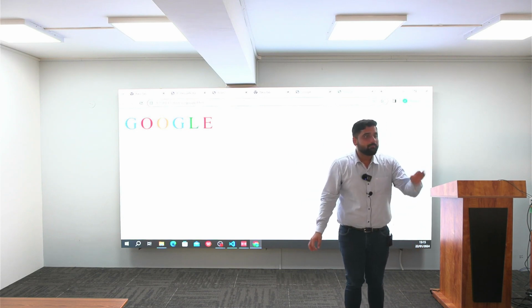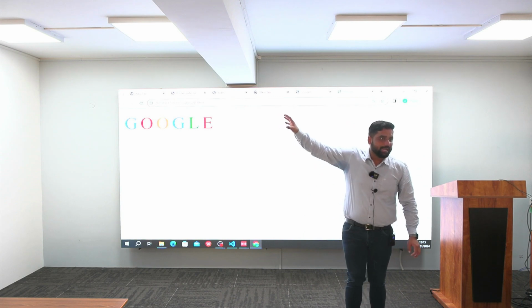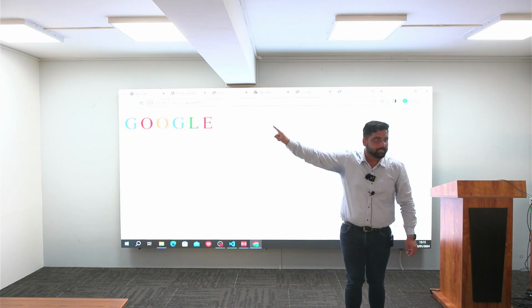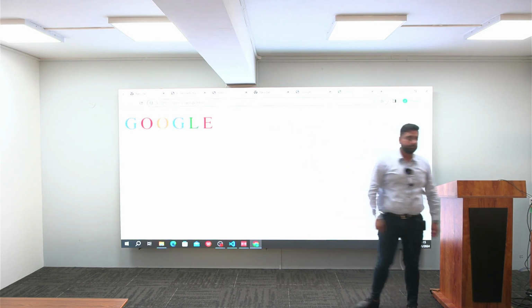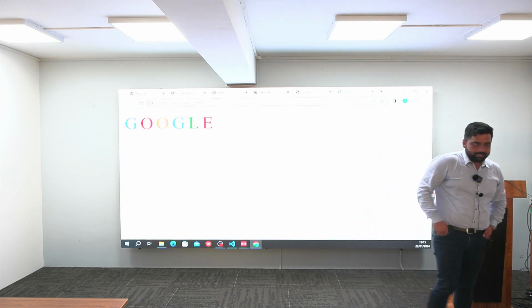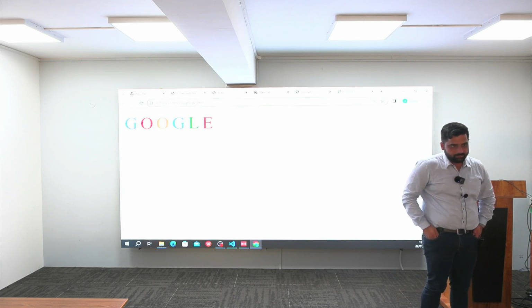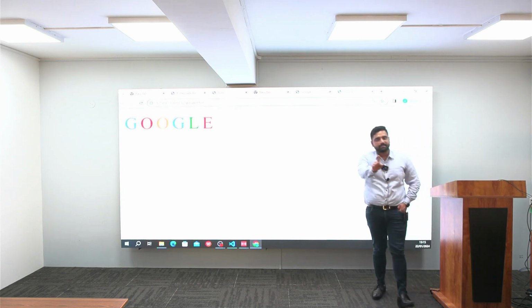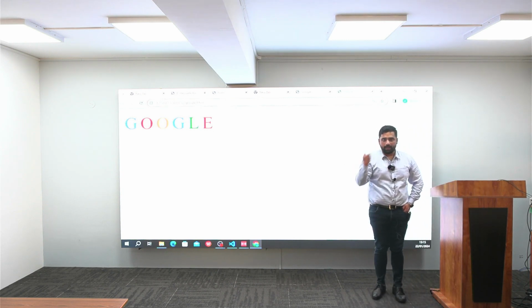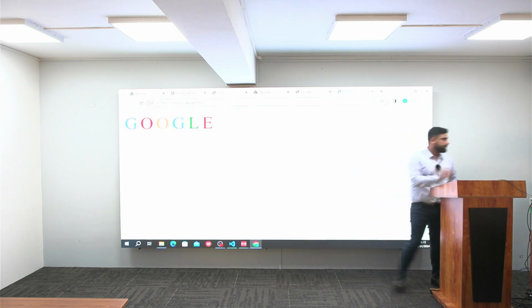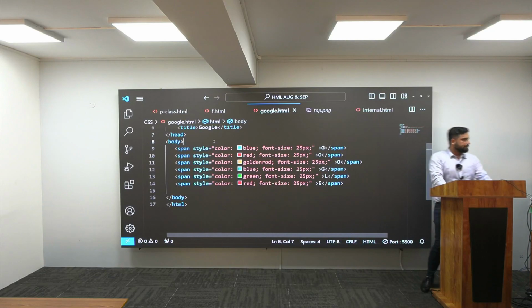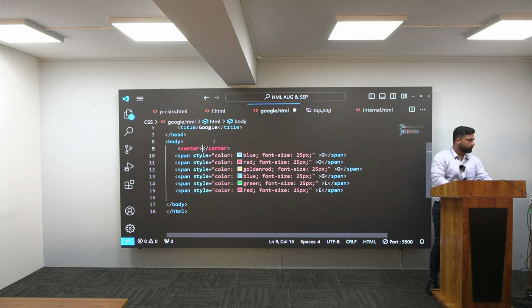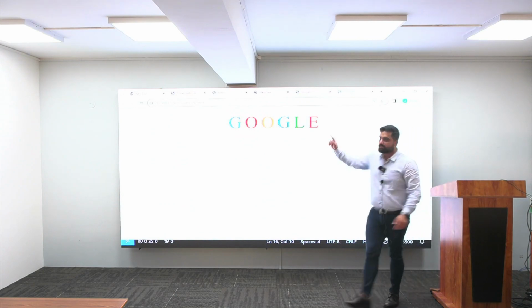Understood, my friends? Now my scenario is that the Google we have is aligned by default on the left side. I wanted to put it in the center. Which tag do we have to use? Text align. Text align will not work with your span tag. Again, I am telling you, text align will not work with your span tag. So directly I can use the center tag. So this has been generated for us. It has been placed in the center.